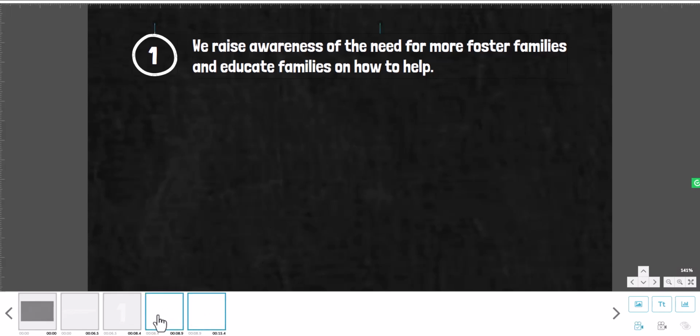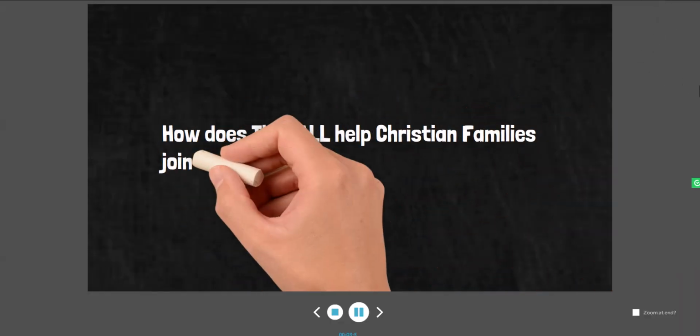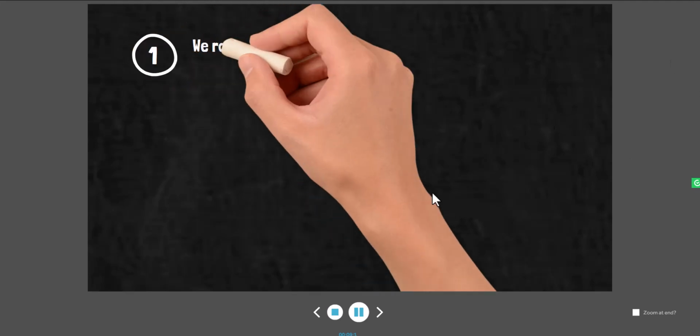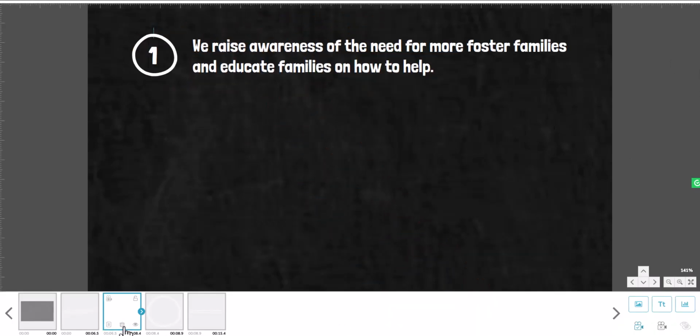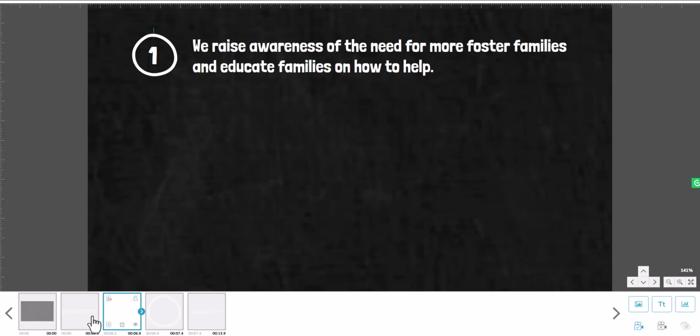Now I'm going to select all three of these. I'm going to remove the camera and set the camera all together in the same place. Because if I don't do that, you will notice what happens. You will see when you are trying. How does the call help Christian families join the mission of foster care? There's a very long pause after one. We don't want a pause after one, so I'm going to remove the pause. I'm going to remove the transition. Now see.